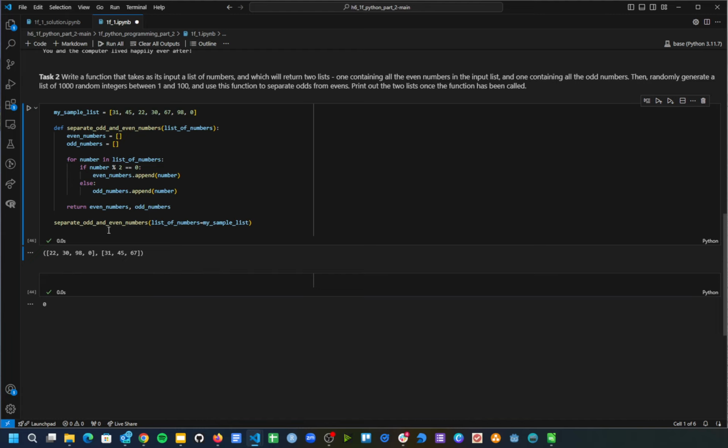Now we can see that what we've got out, which spat out some stuff here, we've got 22, 30, 98 and 0, so those are our even numbers, the first thing that was in our list on this return statement, and then we've got our odd numbers. So that's exactly what we were looking for. However, we can't now do anything else with these because we haven't saved them into something usable.